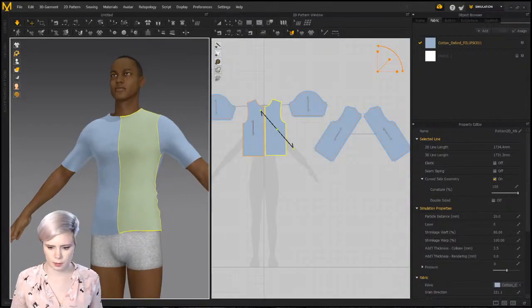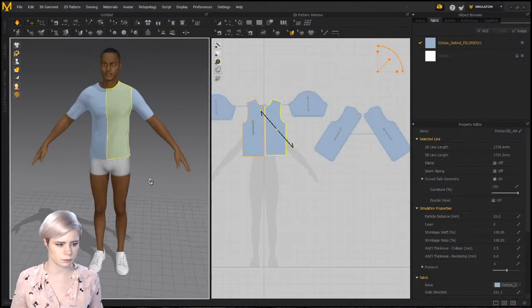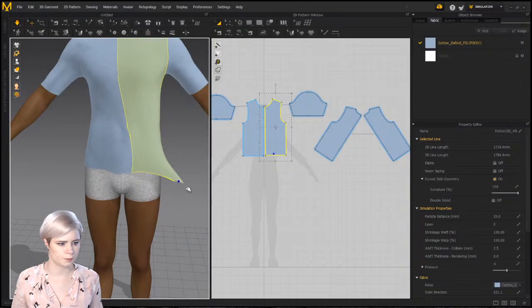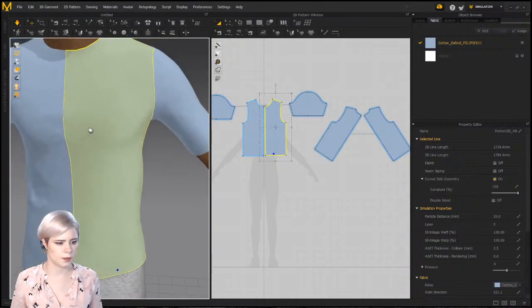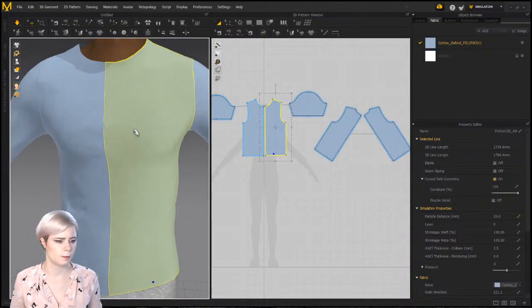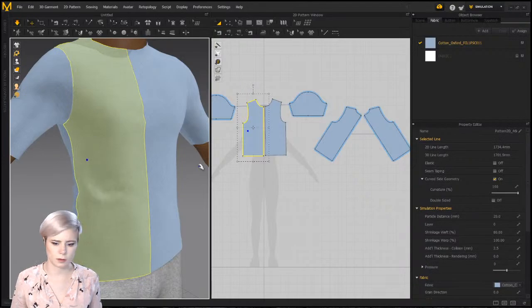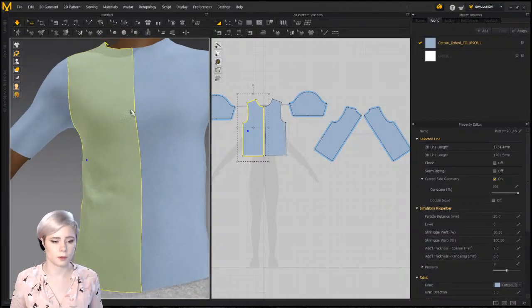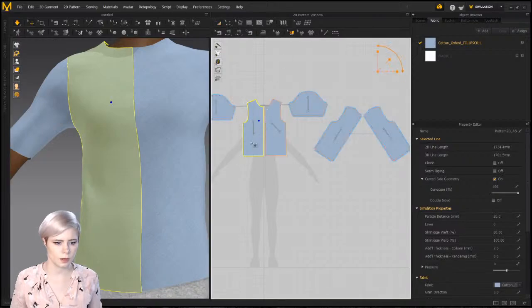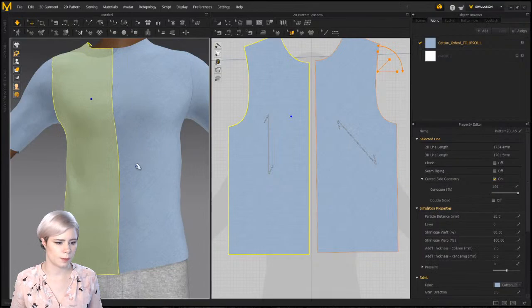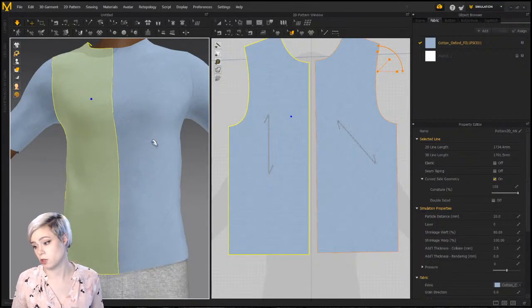So let me actually do 100 and then simulate. So you can actually see how the fit is suddenly different on the bias versus on the center front, on the grain. So this one's on grain and this one's bias. So with the bias, the non-stretchy part is going this direction. So it's going diagonal at 45 degrees.